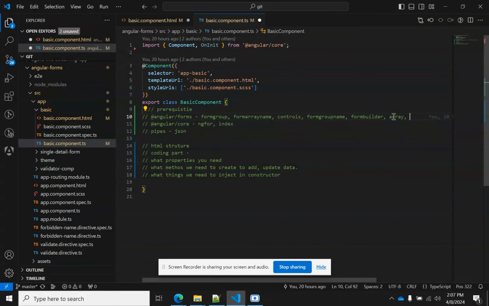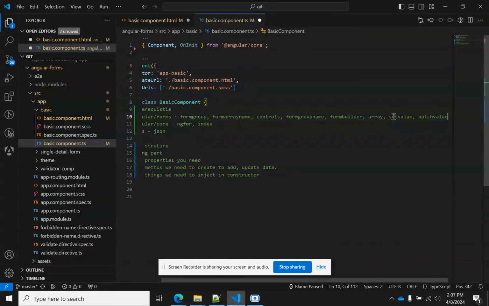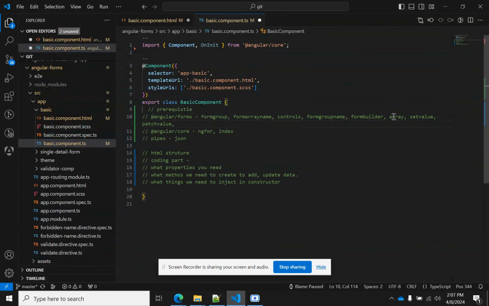And there are things like set value, patch value. These things are also good to learn if you want to set some static data. And if you want to track any value of the form, then you can use value changes for that. It will help you to track the changes, and according to that you can modify the things.